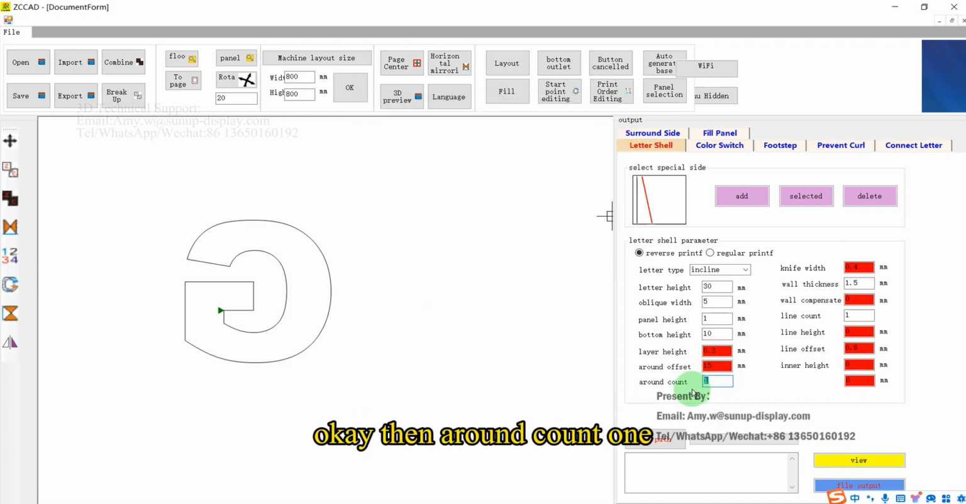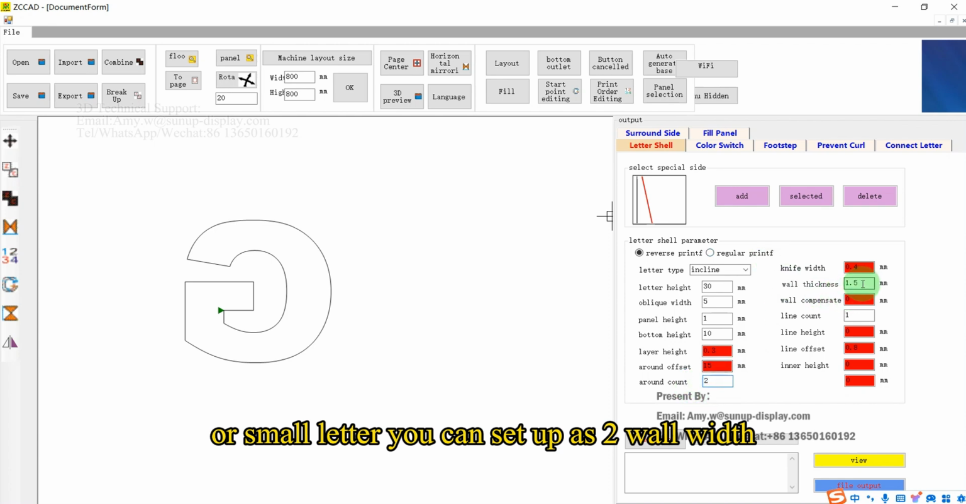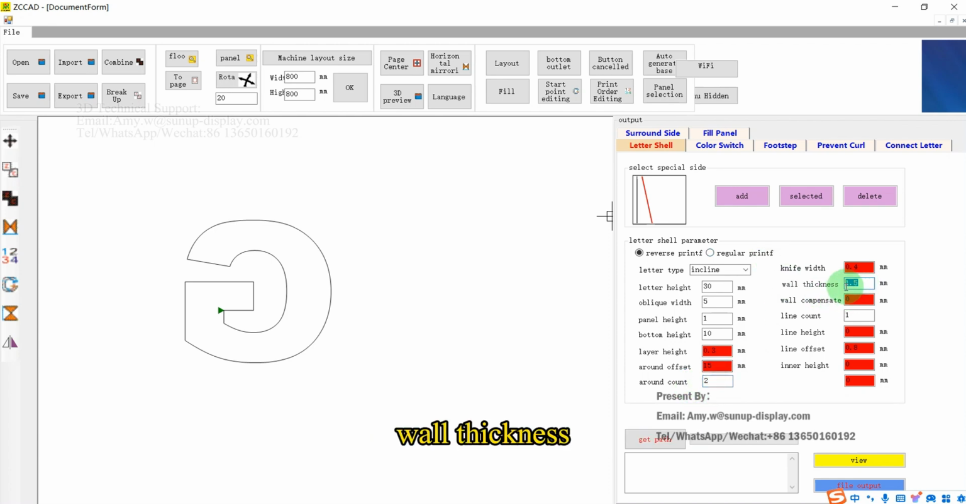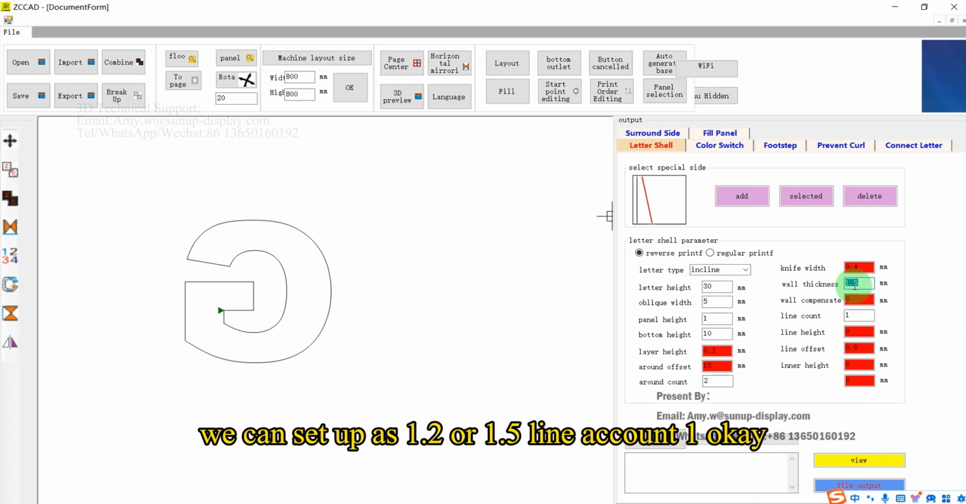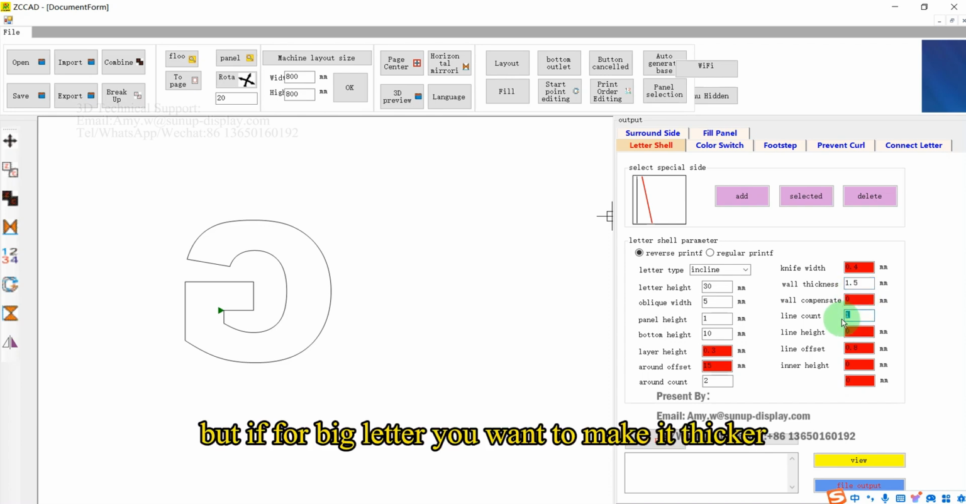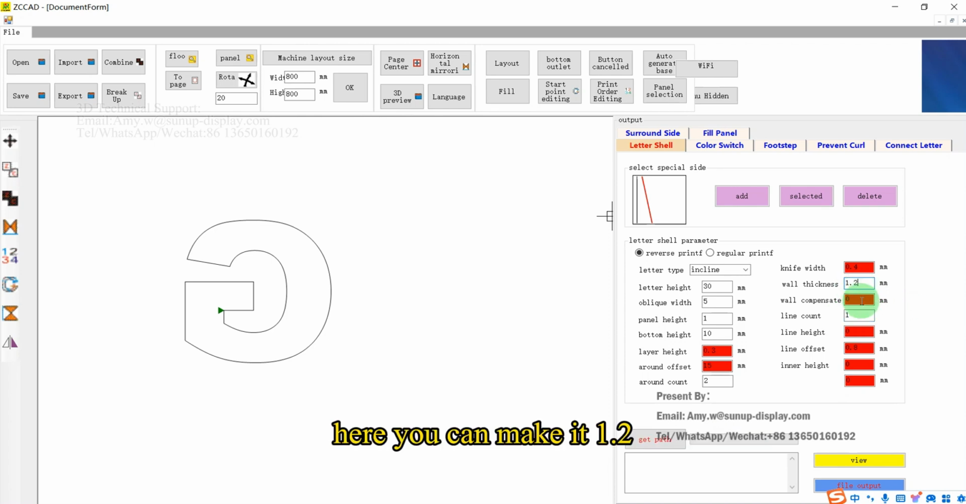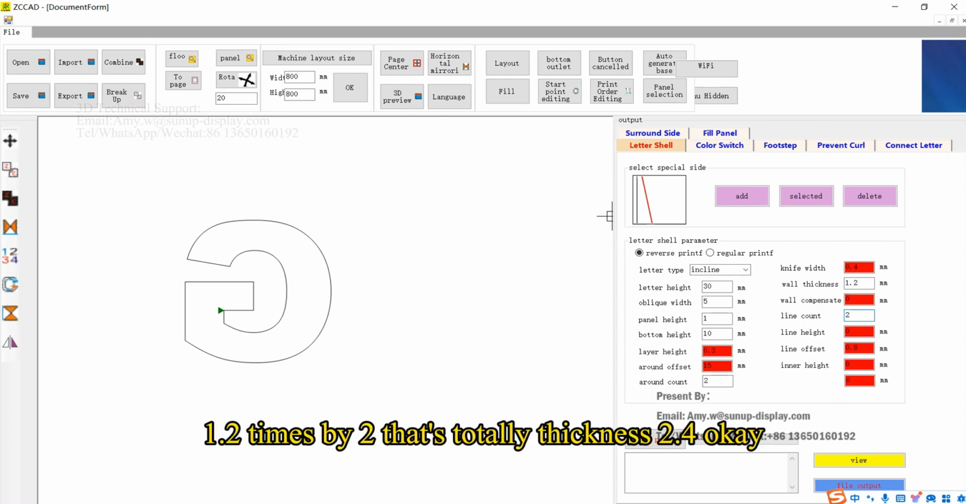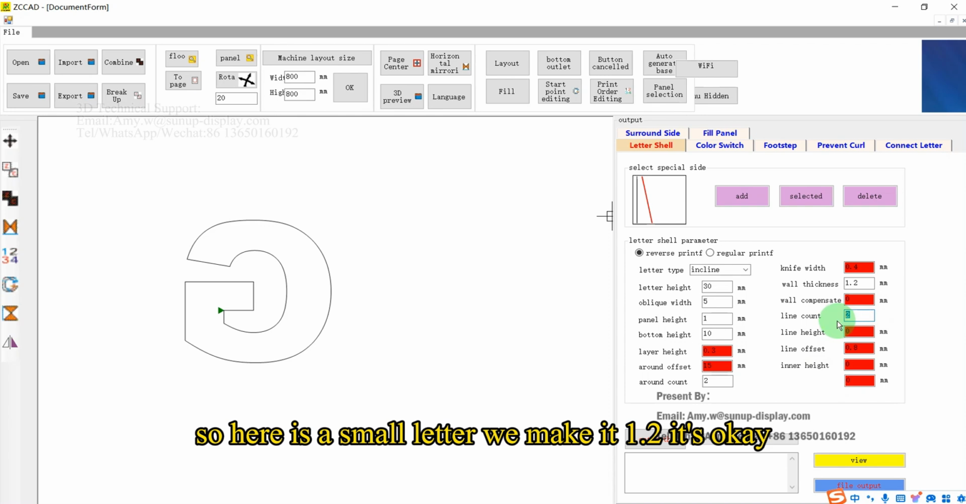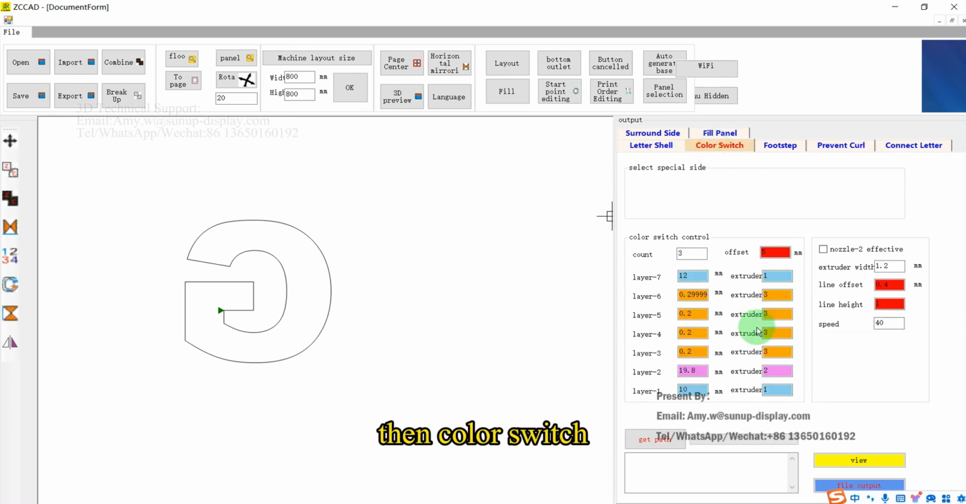Then around count 1. For a small letter, you can set it as 2. Wall width, wall thickness, we can set as 1.2 or 1.5. Line count 1. But if you want to make a big letter thicker, you can make it 1.2 and here make it 2. That's 1.2 times 2, totally thickness 2.4. Here it's a small letter, so we make it 1.2. It's okay.